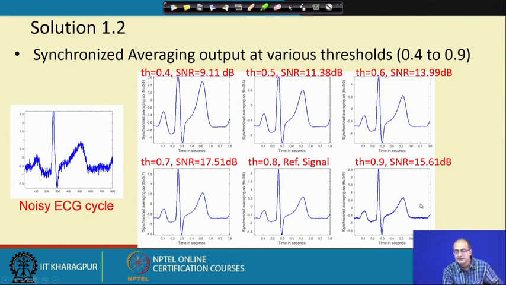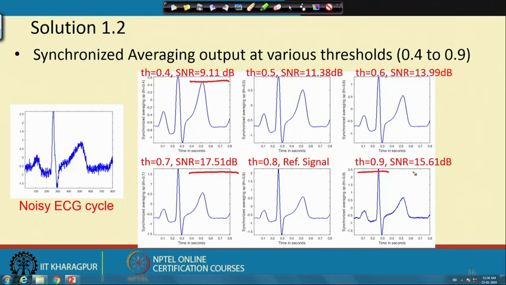So, with 0.8 giving the base signal, we have taken that as the reference, and we have used the PSNR, in this case SNR, to quantify the changes. For 0.4 it is starting from 9, and it has increased to 17.5 for 0.7 as a threshold. When going to threshold 0.9, it has a very slight increase. That means the morphology has become better, but then noise is coming which is counterbalancing the gain.